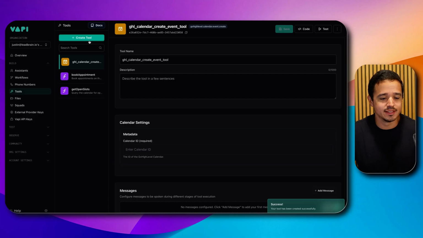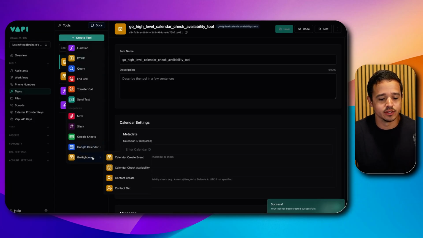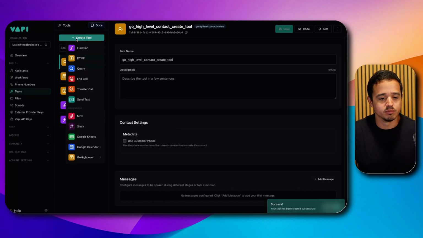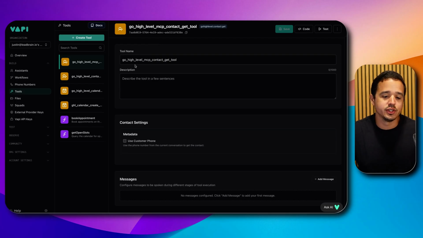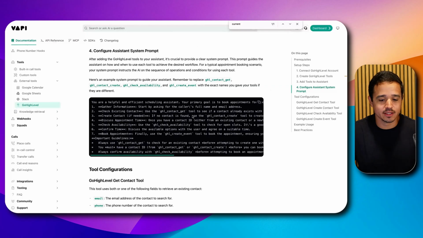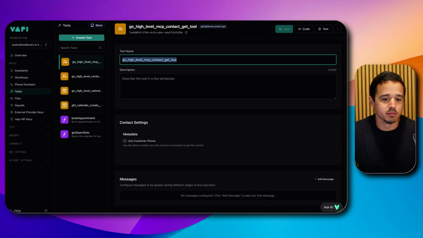We're going to leave it as default. I'm going to explain why in a second. Some testing I did actually revealed some interesting behavior. So I just went ahead and created all four tools and I haven't changed anything yet. But right here, you've got the Go High Level MCP contact get tool. I don't think the prompt has it named that way. If I come over here, contact get, it's not using MCP, but now it's using MCP.